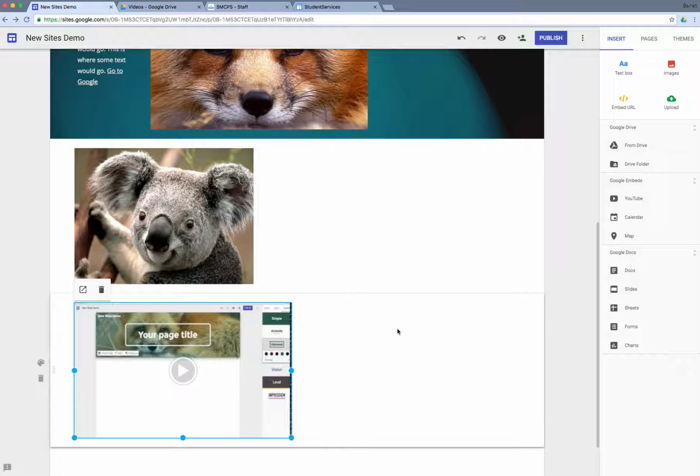So good and bad. You always have to think when you're grabbing stuff from your Google Drive, do the permissions on my site match the permissions on my drive? Do I want them to match?